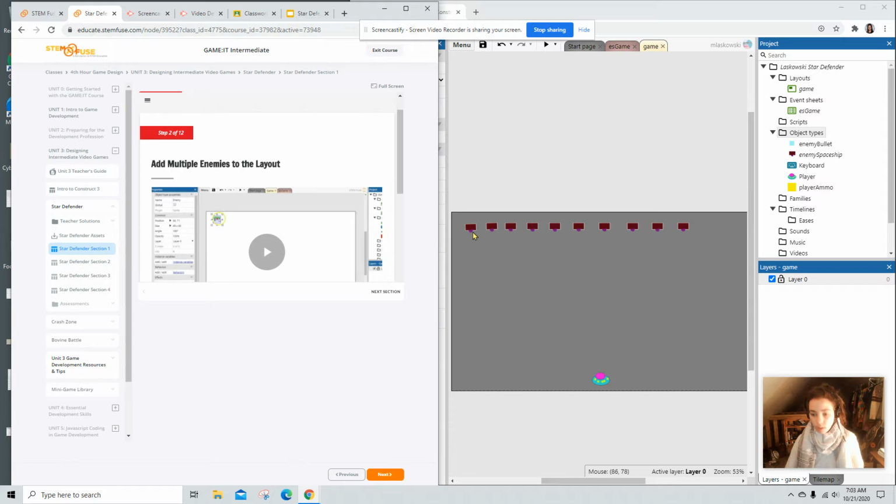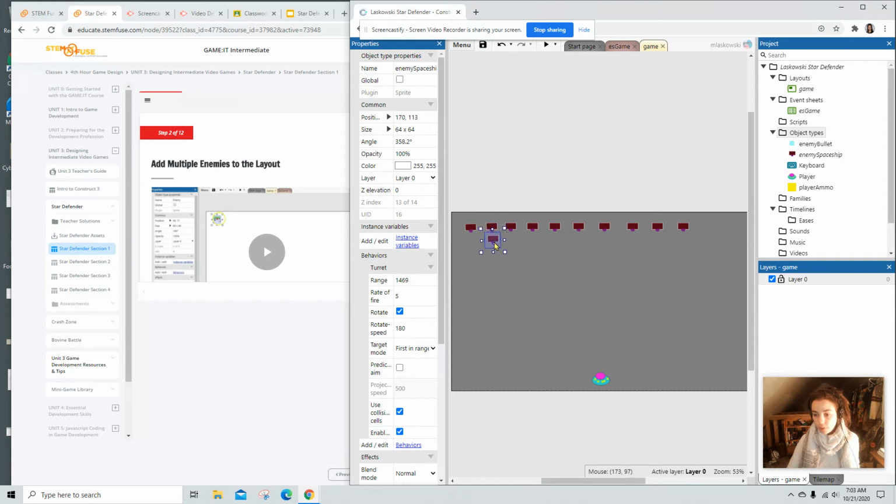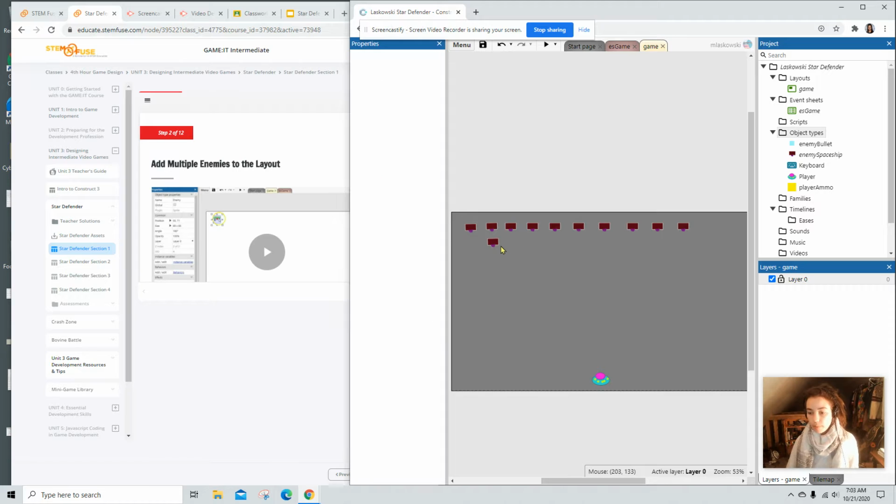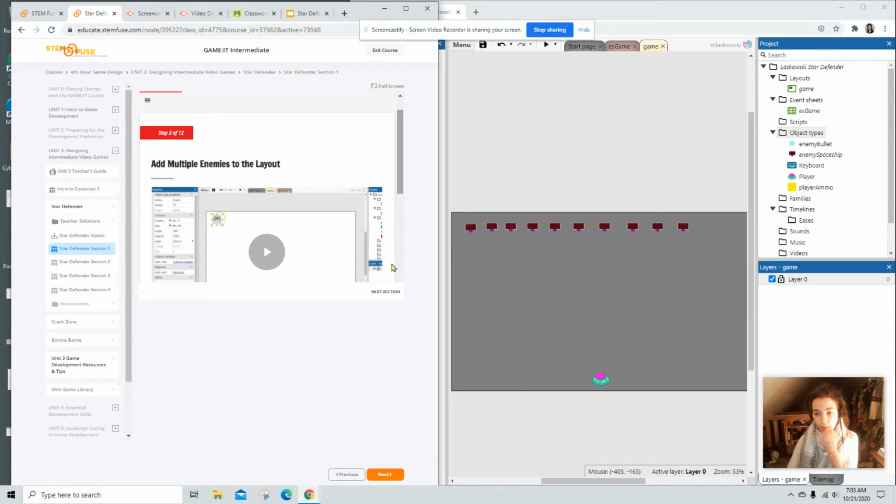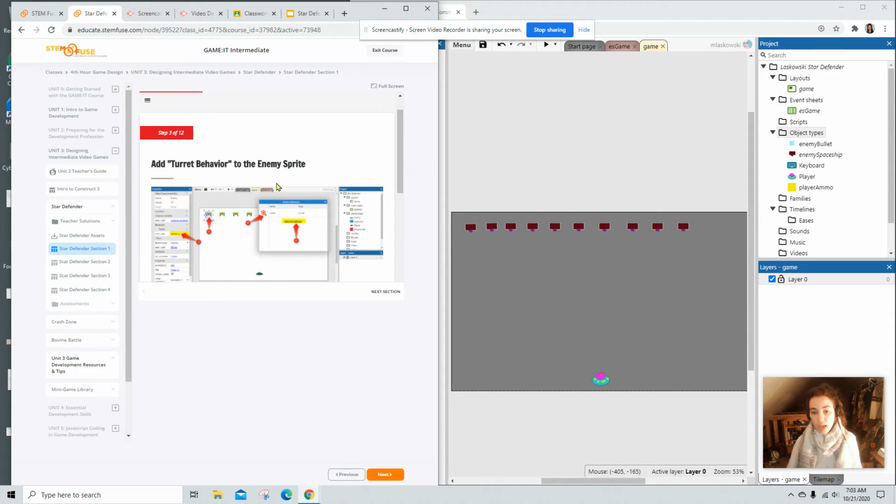We held down control, and if you hold down control and move him over, you will actually duplicate your enemy. We added a behavior to the enemy sprite. We added this turret behavior. Turret behavior is kind of like a firing mechanism that will allow your enemy or player, I guess, in the future, perhaps if you want to use this, to shoot all around and target your player.